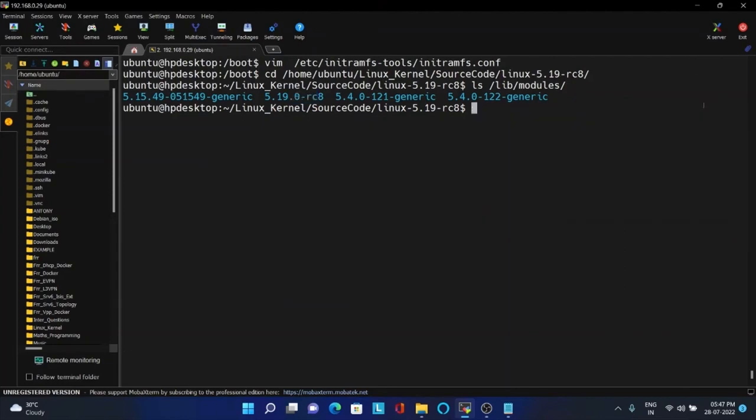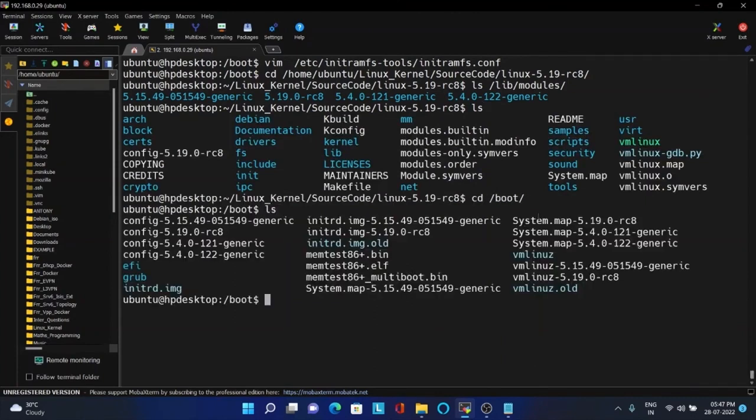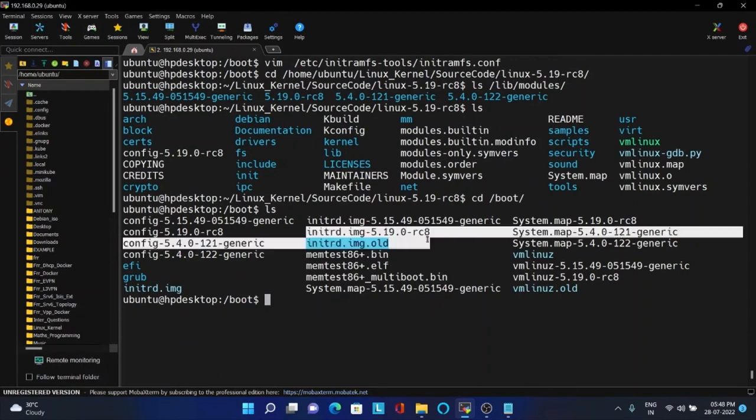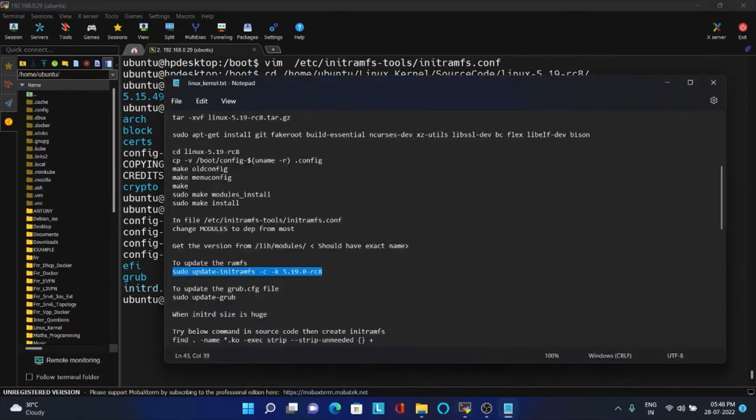Once you do this, it will create this file in /boot. It will create this initramfs image, this one, 5.19. Once this image is created, you have to update the grub. For updating the grub, this is the command.